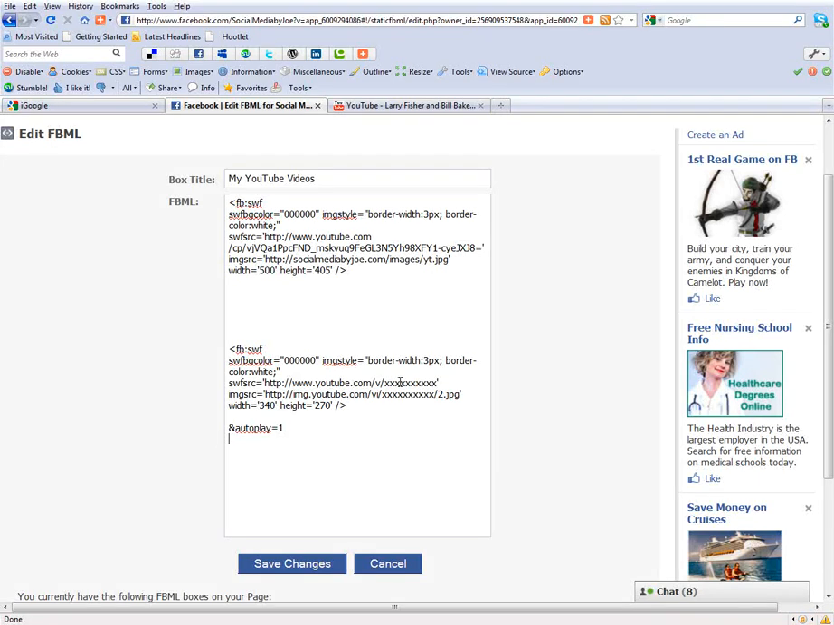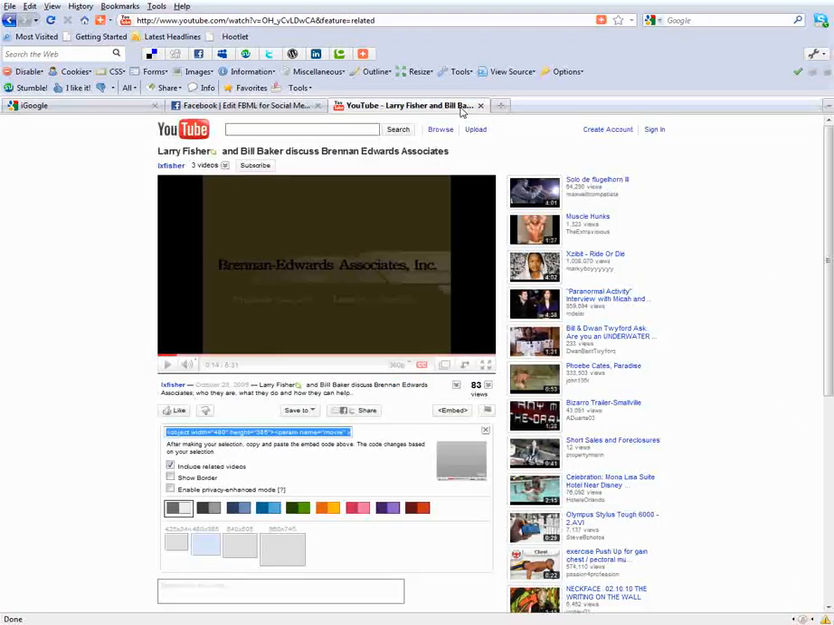What we need to replace here are these X's. We need to replace them with the YouTube ID for the video that you want to embed on your site. So let's go over and get that code. Now, one of the things I want to point out here is that you want to go to the video page, not the channel page.